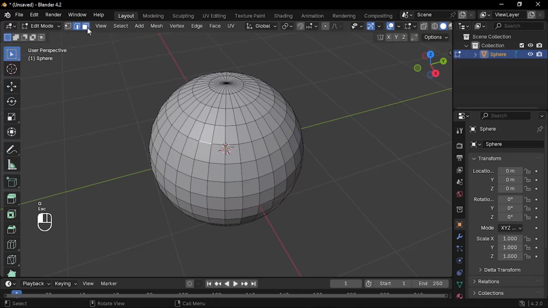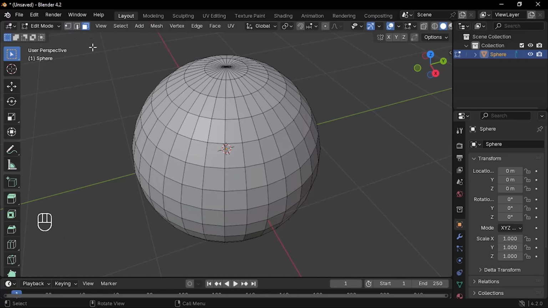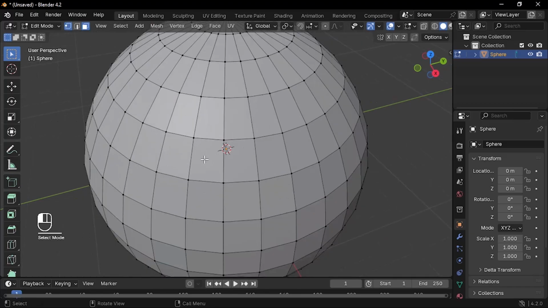If you want to select a face, you can select it too. You can also select more than one selection mode by pressing Shift. Let's say for example you hold Shift and press the vertex. As you can see, if you click on it, you'll be selecting the faces plus the vertices.